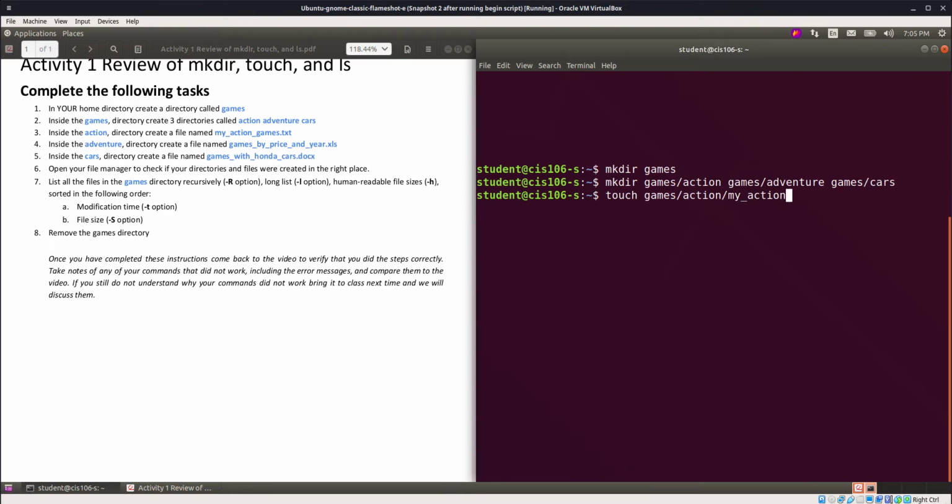myaction_games.txt, and press enter. Inside the adventure directory, create a file named games by price and years.xls.